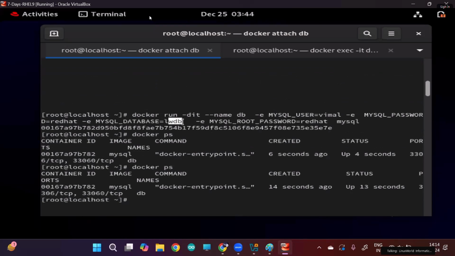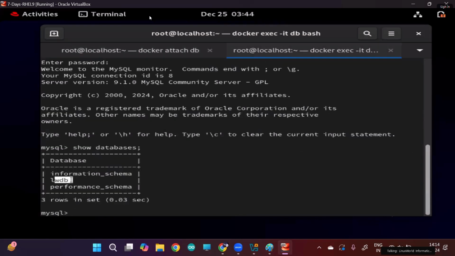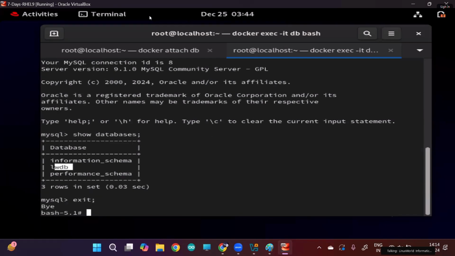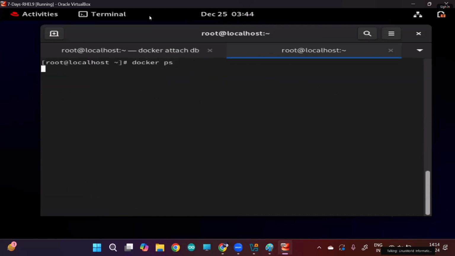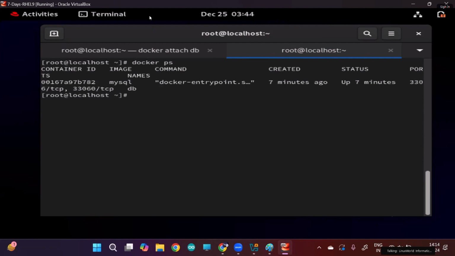Otherwise, if you know the command create database, you can also create one by yourself. But here, as soon as the container launches, my database is automatically created. That's also the proof. Okay, so this is working fine. I can come out from the database, I can come out from the container, and things are working nice and perfect. This is how it works.